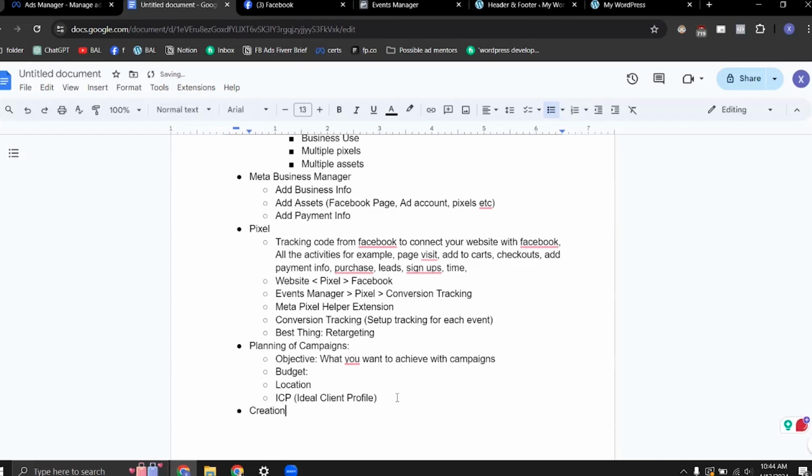In the creation part, creation of campaigns, all these things will guide us. For the campaign creation, there are three steps. One is the campaign level, one is the ad set level, and one is the ad level. At the campaign level, you can decide your objective of the campaign. You can decide if you want to do A/B testing of the campaigns, or if you want to add the advantage campaign budget. So these three things are there.